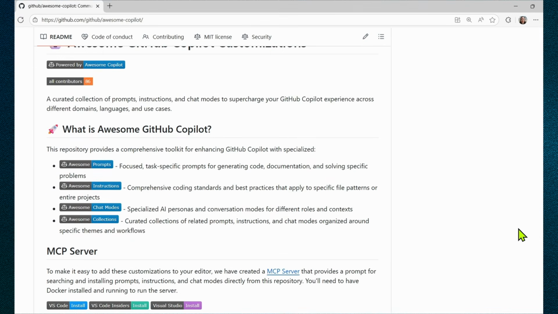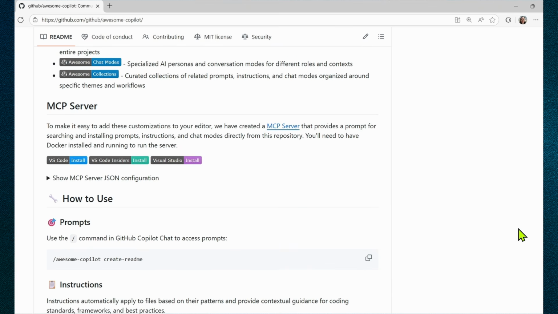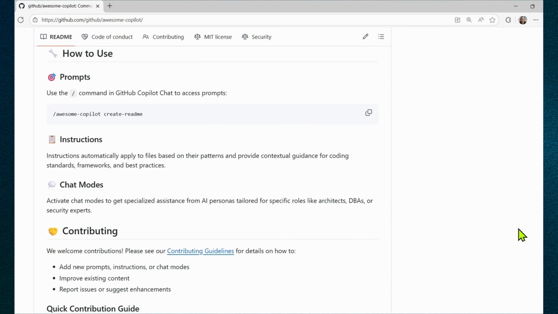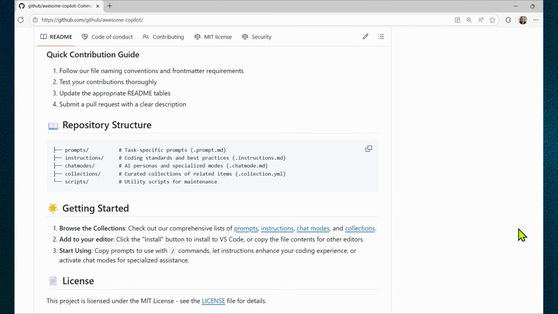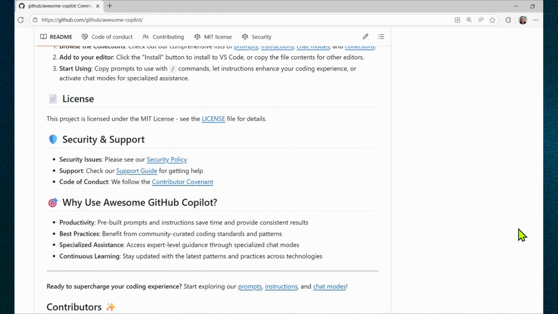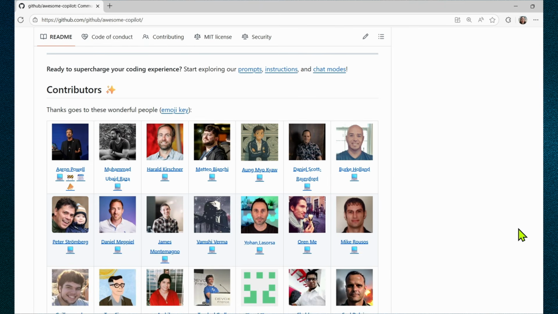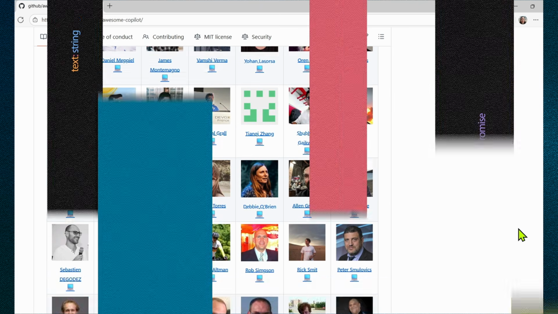And here is an extra tip. Explore the resources in the awesome Copilot Customizations repository. There, you'll find a collection of prompts, instructions, and chat modes. It really helps improve your workflow with Copilot Chat in VS Code.